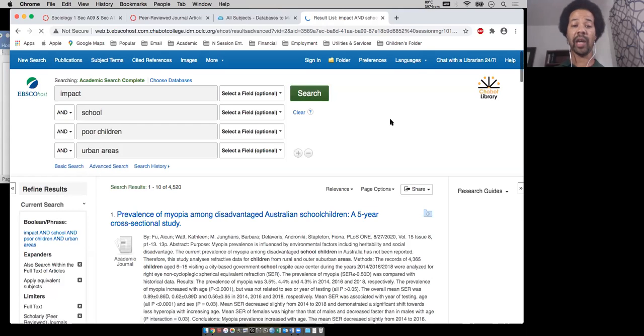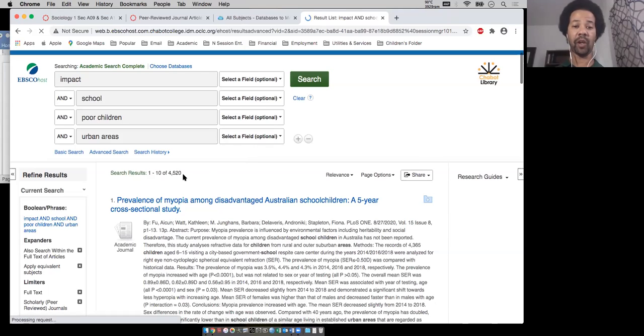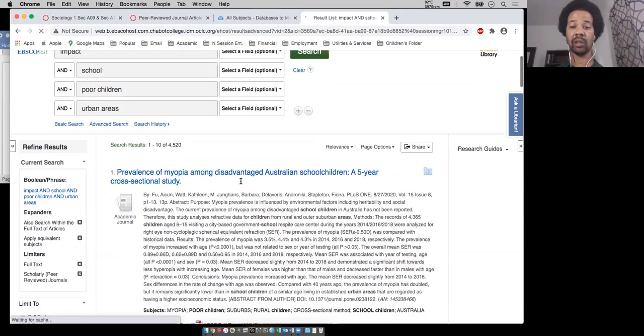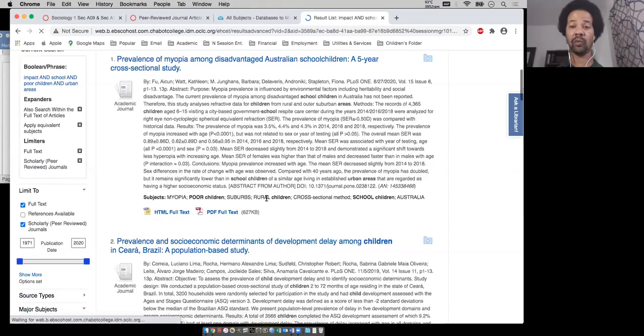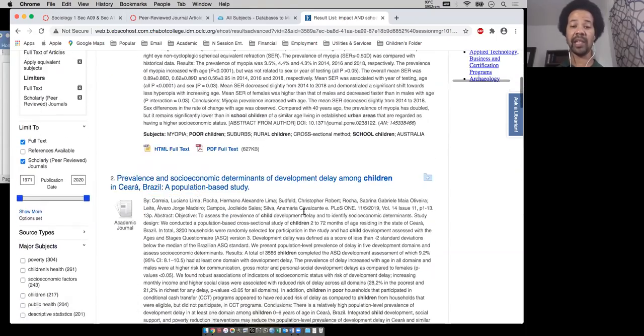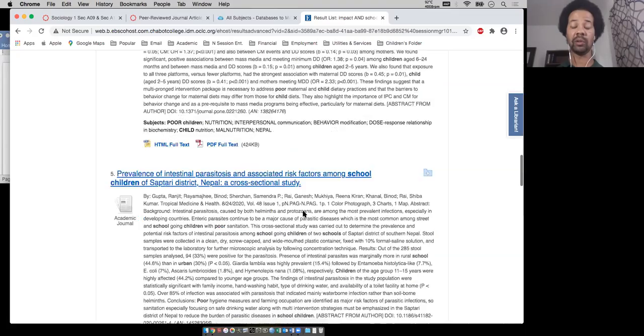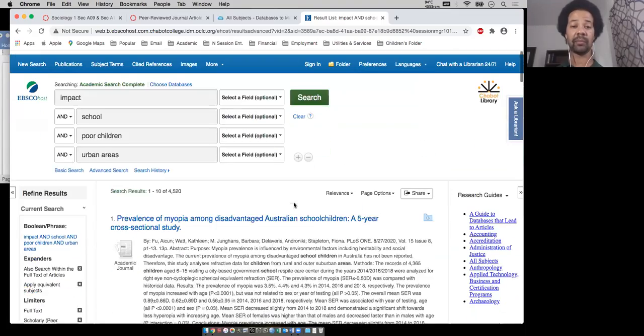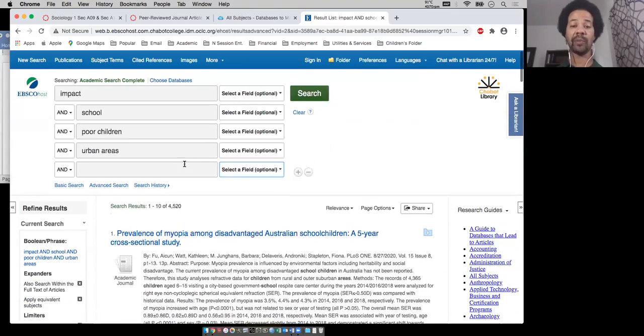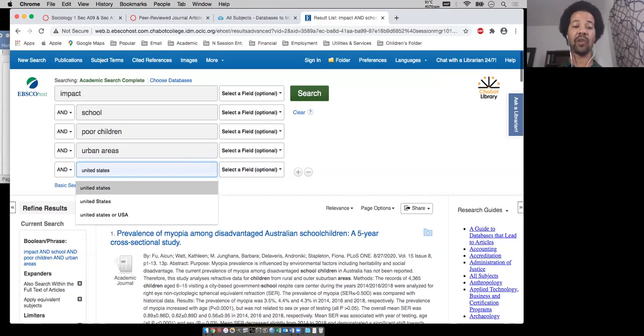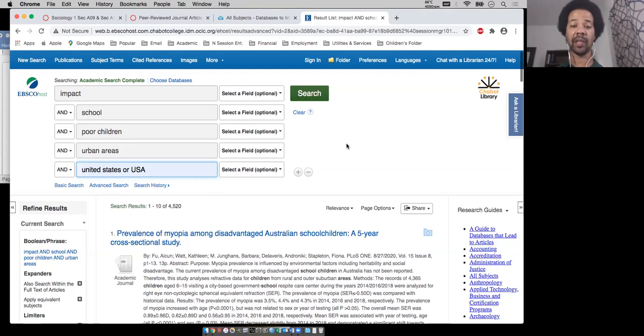Oh boy. Okay, so there are around 4,500 sources. Skimming through these articles, I can see that these are global sources. My plan is to open up another field and focus on just the United States. So now search again to narrow and refine our search.